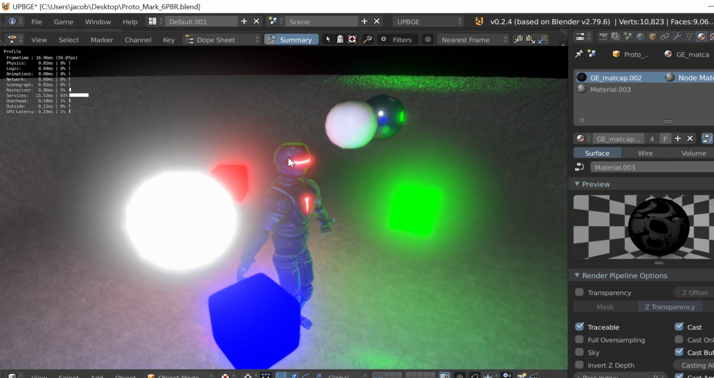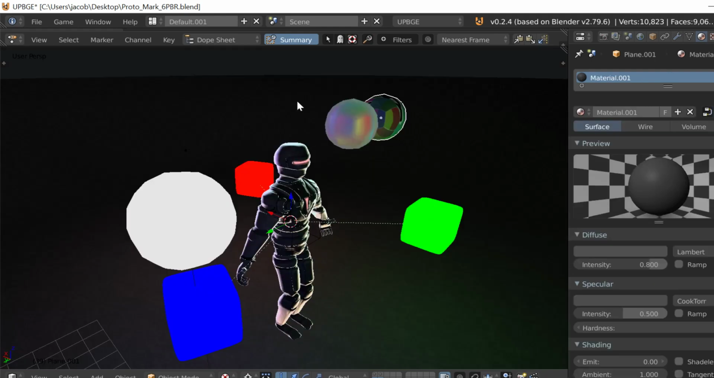I could also use parallax correction with more than one probe and have different lighting at the top of his head and the bottom of his feet.